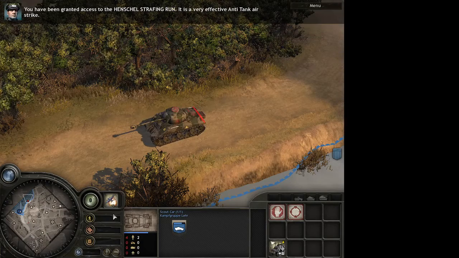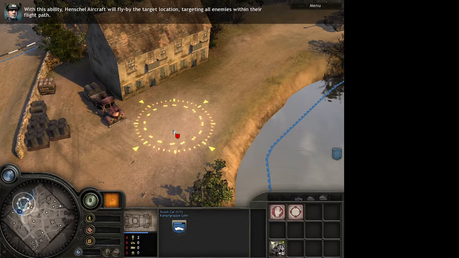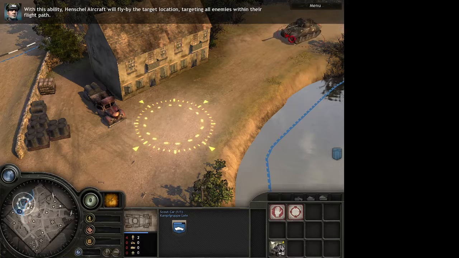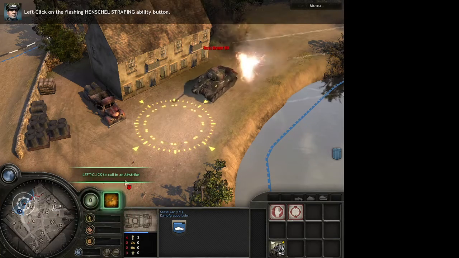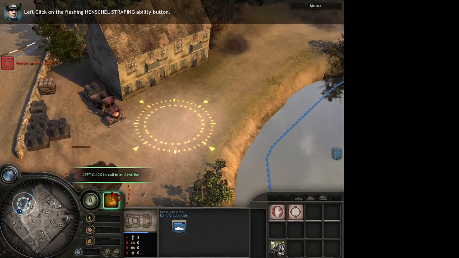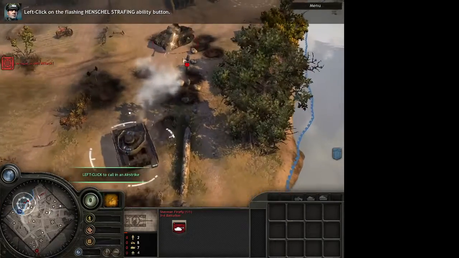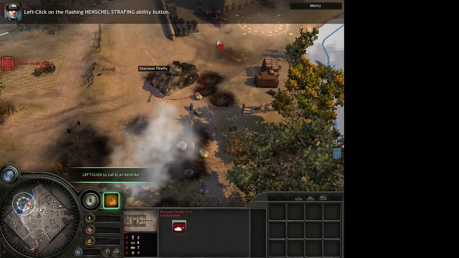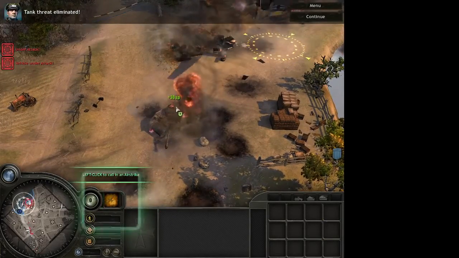You have been granted access to the Henschel strafing ability. Now left-click to target the indicated position for air. With this ability, Henschel aircraft will fly by the target location, targeting all enemies within their flight path. Left-click on the flashing Henschel strafing ability. The enemy's tanks do not stand a chance against our strafing. Henschel eliminated.